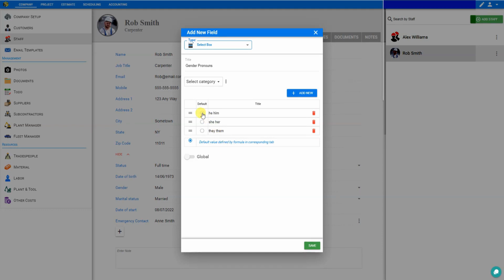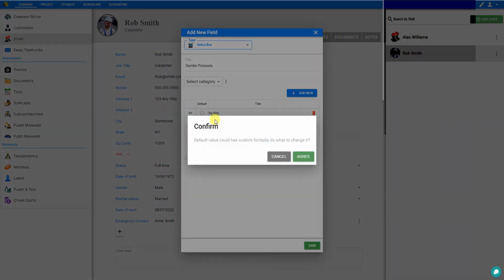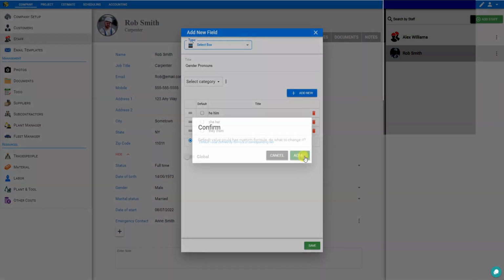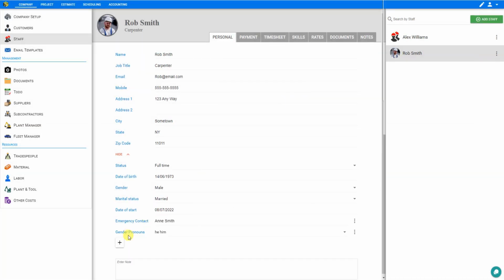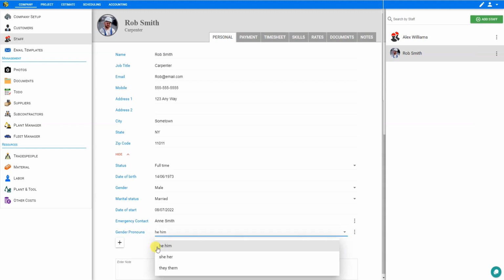And then we can select the option that we'll be using as a default, and save. And this adds a select box for the staff information with a drop-down menu from which we can choose the various options that we assigned.